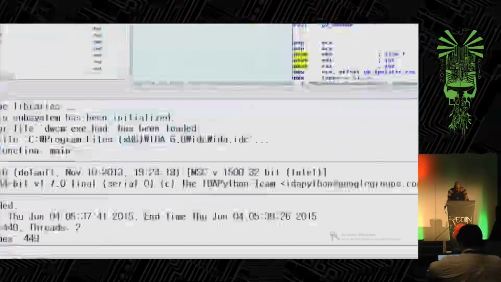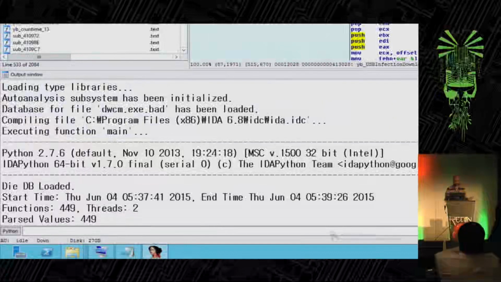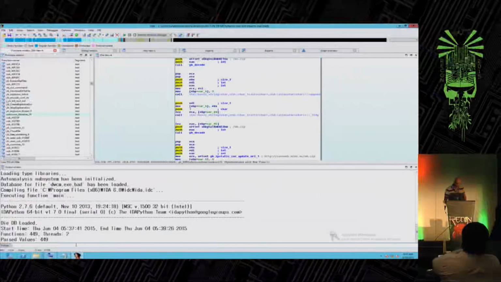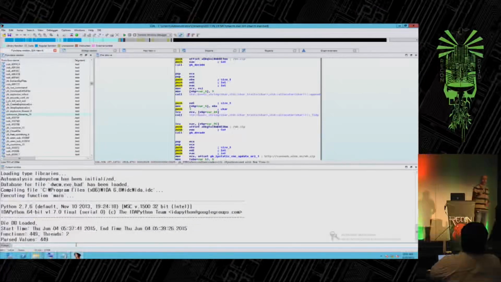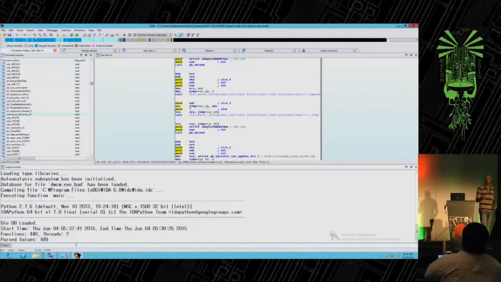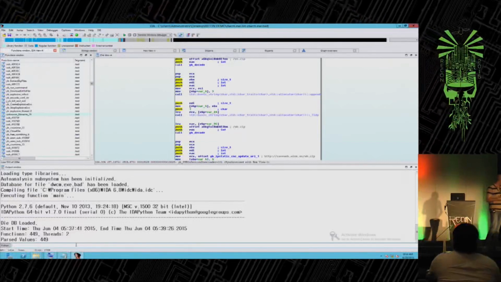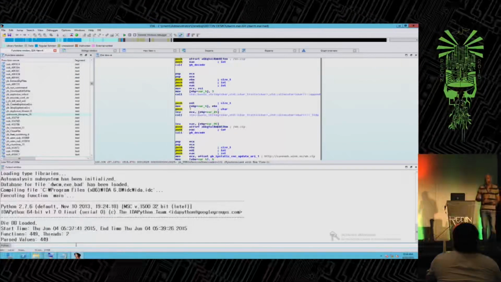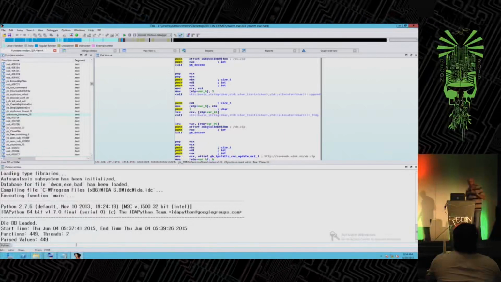Okay, so that's what you see when you load the IDB. It says there were 449 functions loaded and parsed values and threads and whatever. So our mission here now is to find whether this malware has some kind of deobfuscation function, a text deobfuscation function, which is very common for every malware. Our job is to find that deobfuscation function using nothing but DIE, not even a bit of static analysis. So let's see how we do that.